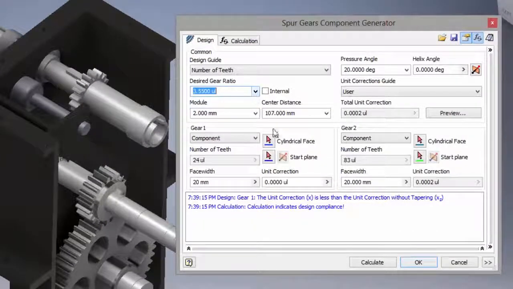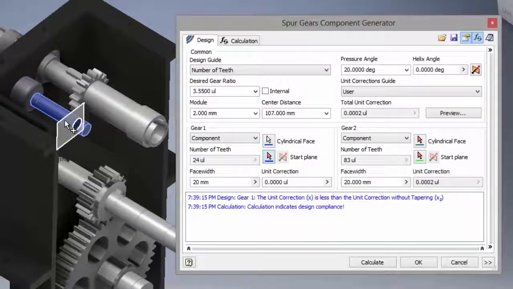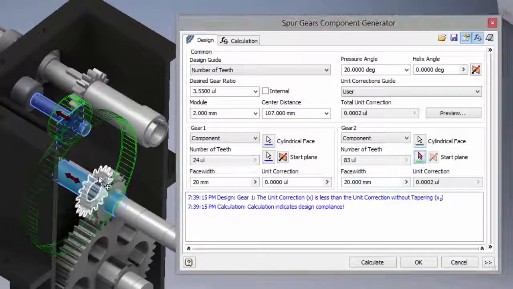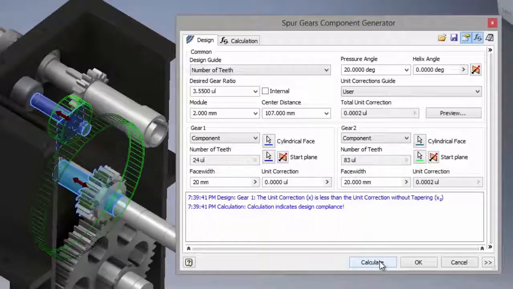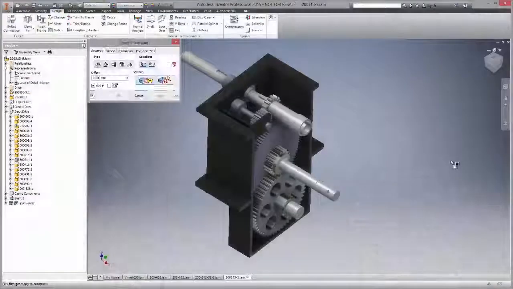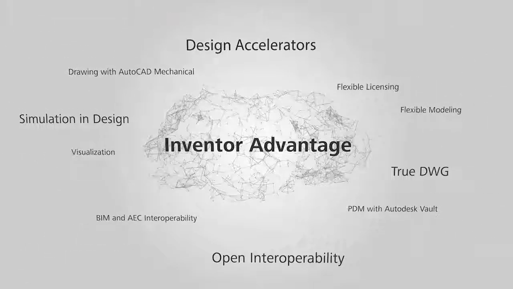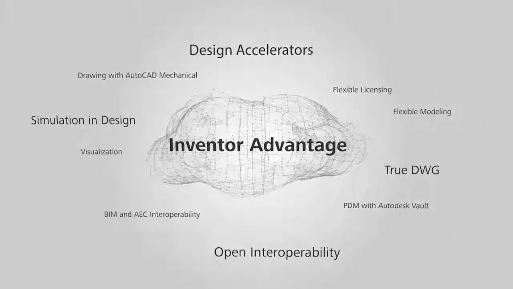We're going to create two new gears and have them automatically size and calculate to make sure they meet the design compliance. Once the gears are in place, we can add a motion constraint to ensure all of these gears work together. These built-in design accelerators allow you to quickly generate standard mechanical components, deliver better products, reduce development costs, and get to market faster.